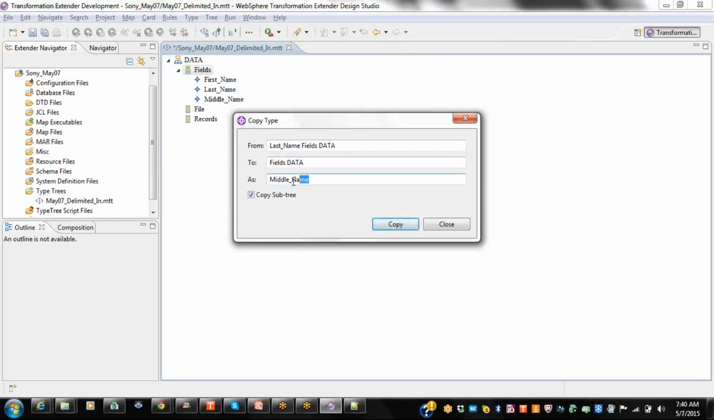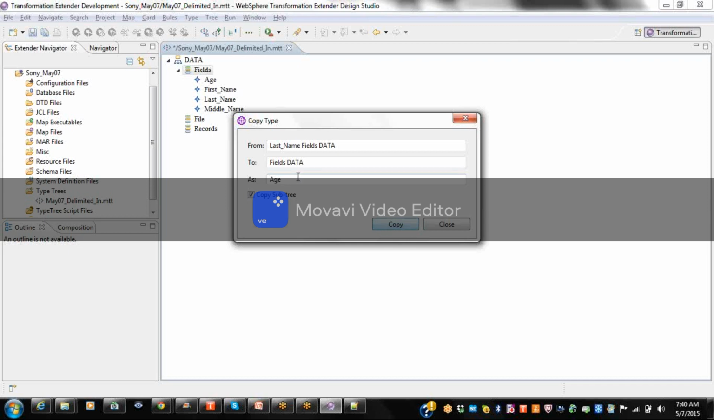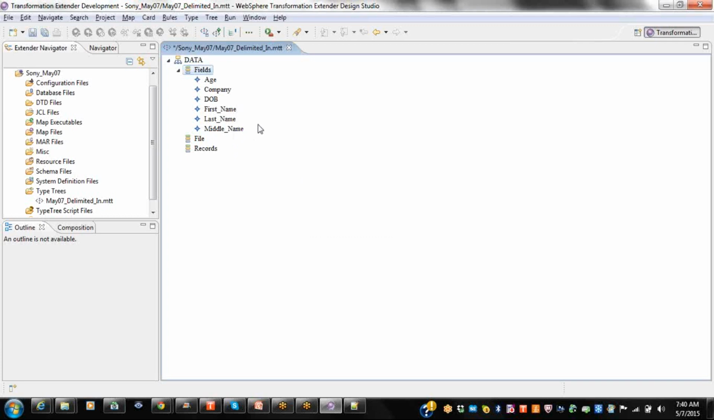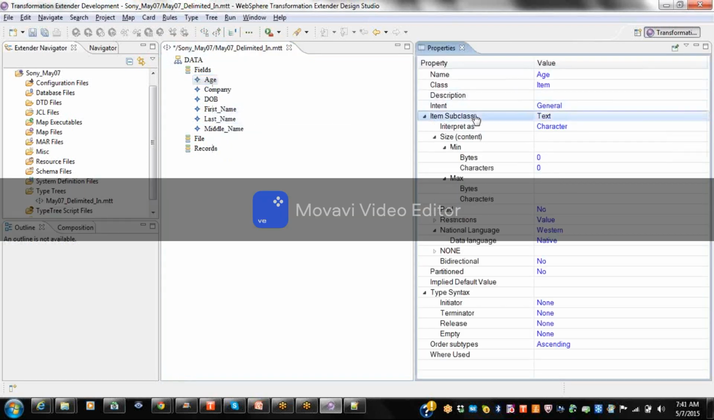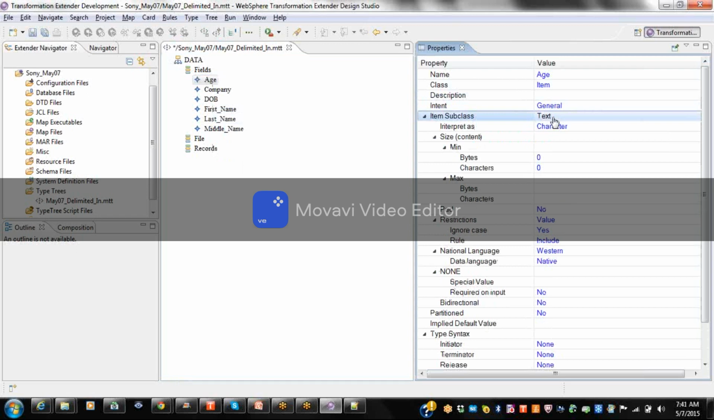Next one is age. First we'll create the property, then we'll go for properties. Date of birth, company. Now first name, last name, middle name are text. If we go to age, it should be number. So item subclass should be number.